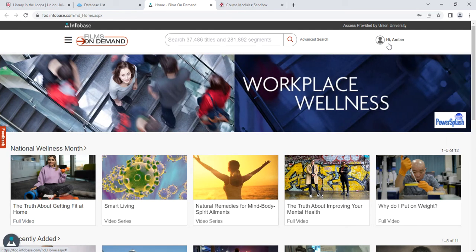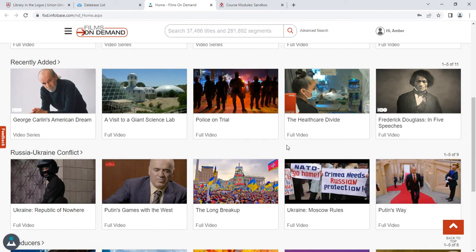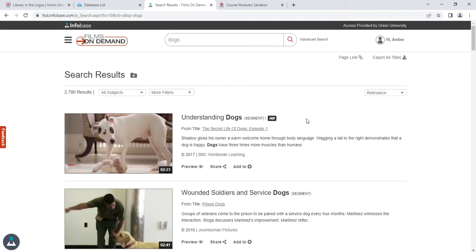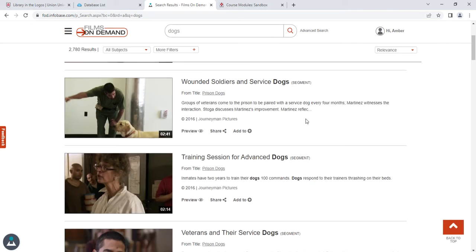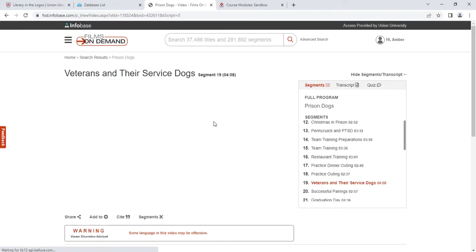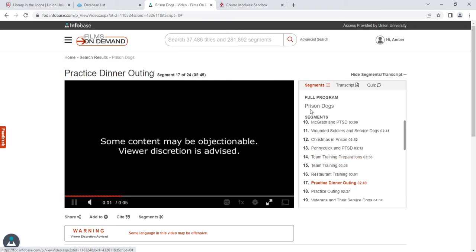Next, you'll want to start looking for video content. You can type the content you're looking for in the search box or scroll through the options that Films on Demand has already curated. On the search results page, you'll want to scroll until you find a video that matches your content. Click on the video to view the video. This video is part of a full program that's over an hour long. You can look at each segment by clicking on the segments here. You can also view the whole program by clicking on the title.